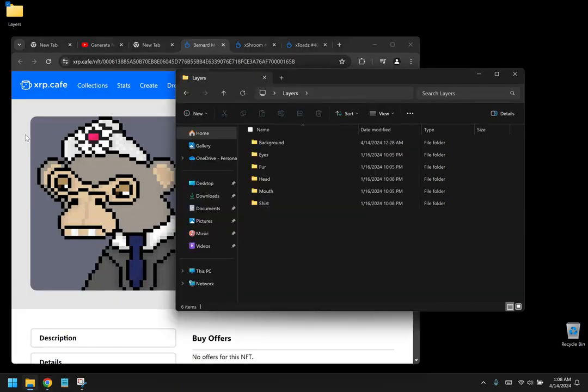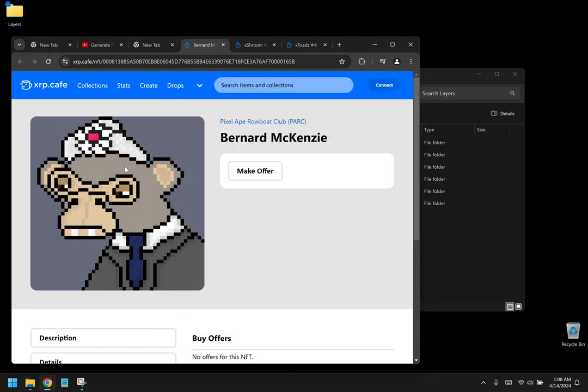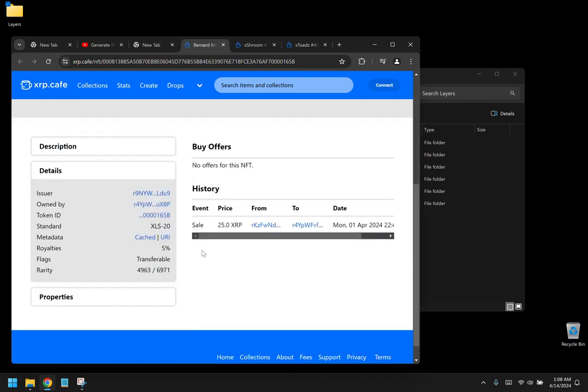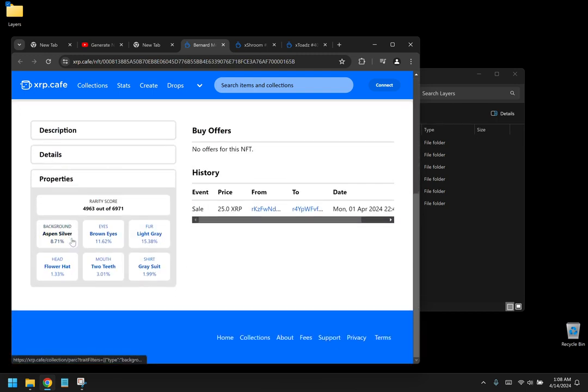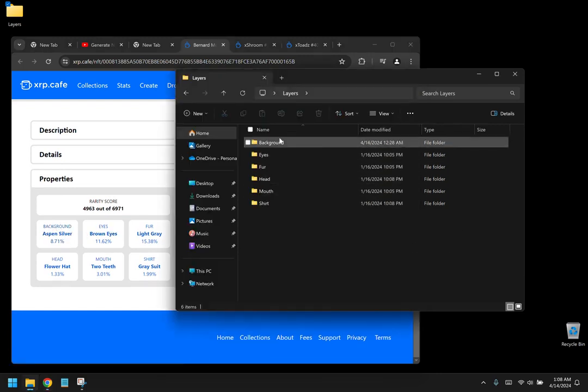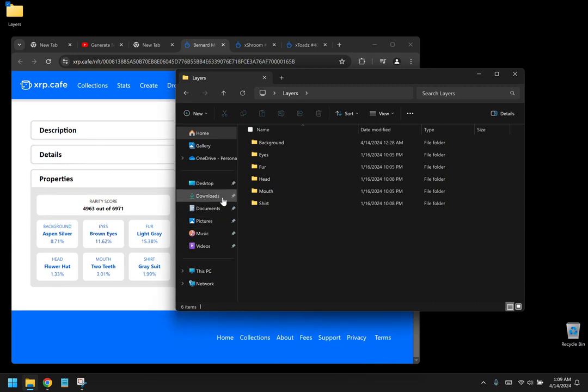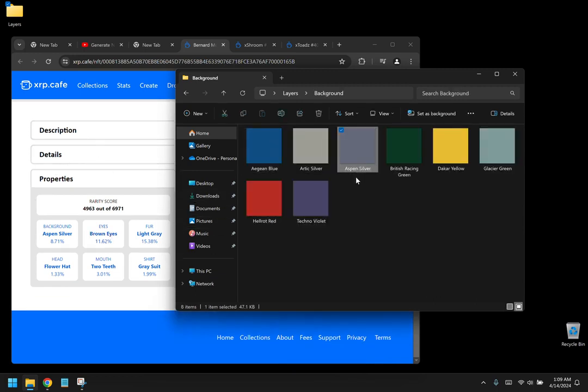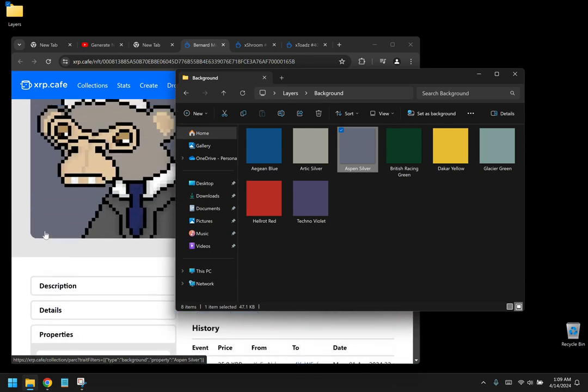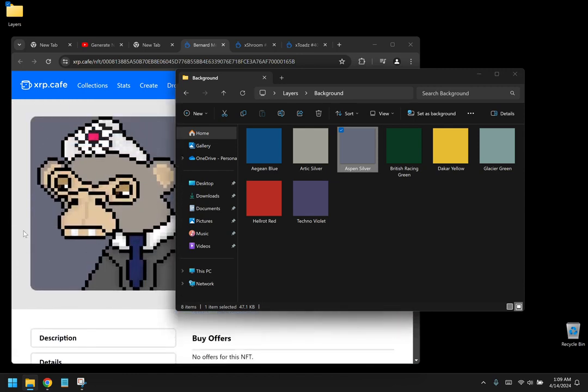To give you a more visual example, once the NFTs are generated, they're gonna look similar to this one, which basically has all the traits put together. And if I scroll down here, I can see that all of the categories are here, as well as all of the traits. So we have background, eyes, fur, head, the same folders that I have here, and that's because I'm using the same traits that were used to generate this collection. So for example, if I go here to background, I can see Aspen Silver here, which is also being used for this NFT, and you can see it here as well.